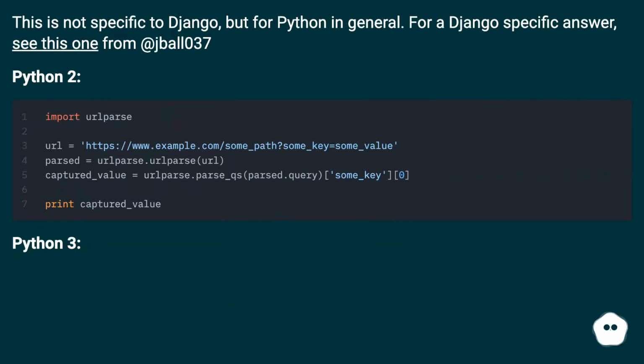This is not specific to Django, but for Python in general. For a Django-specific answer, see this one from HBall037. Python 2. Python 3.